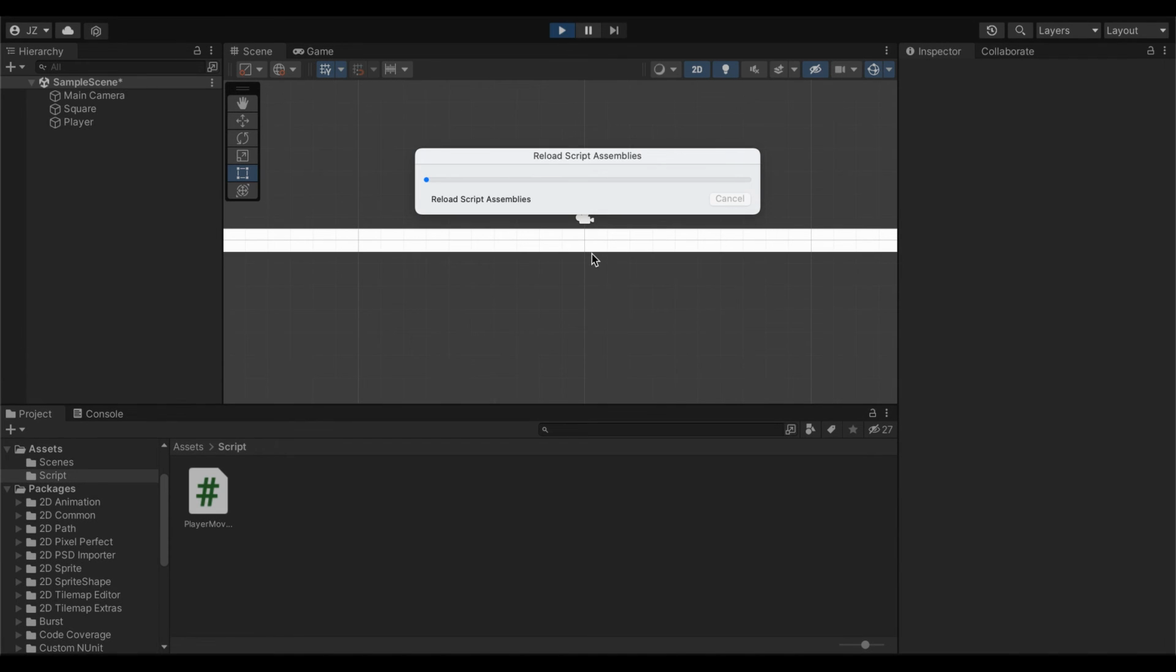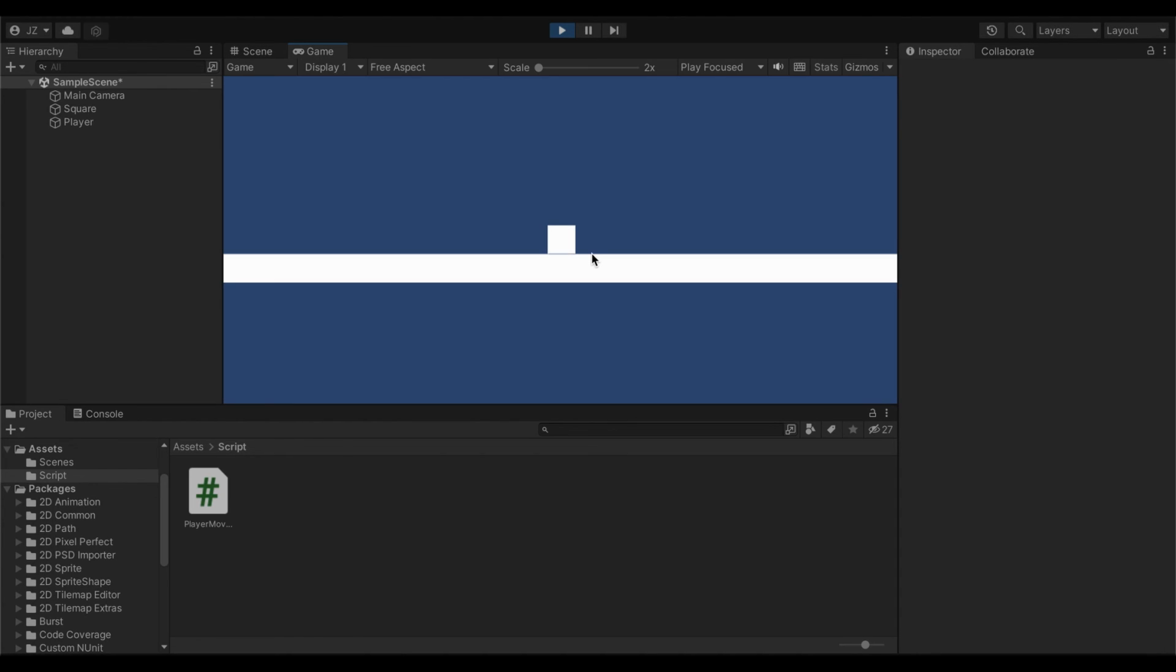So now if we run it, it will drop down, and then when we click A or D, it'll move. So I'm clicking A right now, it'll move to the left, and if I'm clicking D, it'll move to the right. And that's it for a very basic horizontal movement function.